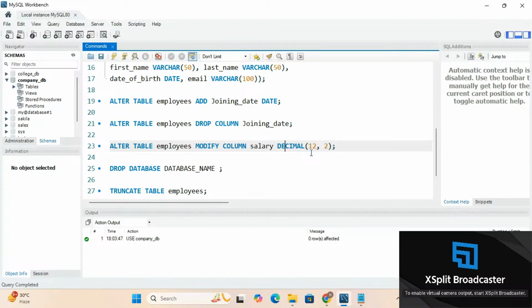Then next to alter command under DDL we have the drop command. What does the drop command do? Drop command permanently removes the objects from the system. Okay, so for example, if I want to drop a database, the syntax will be drop database name. What if I would like to drop a table? The syntax will be drop table name.